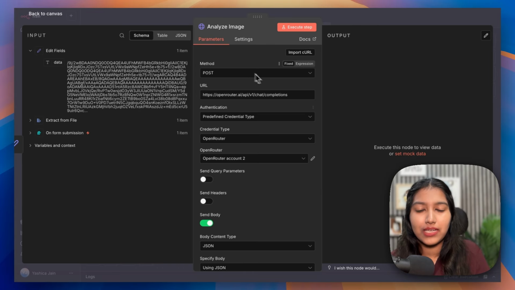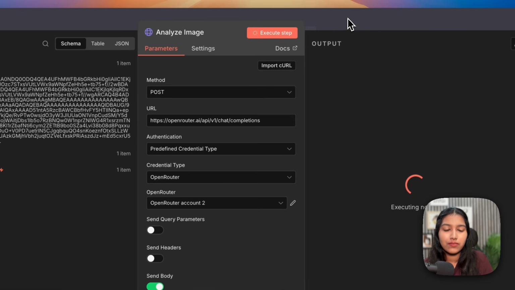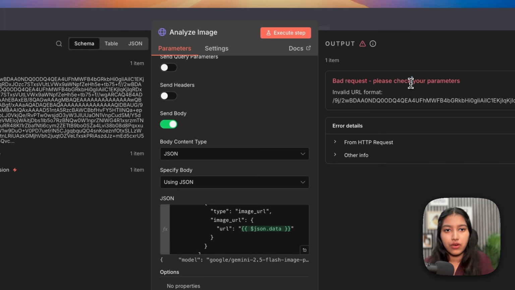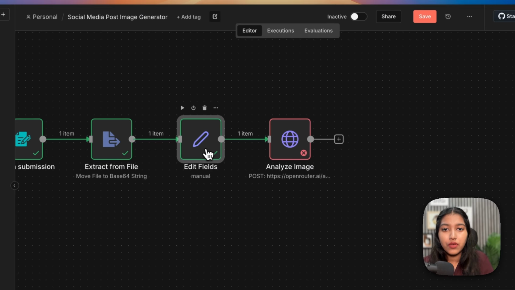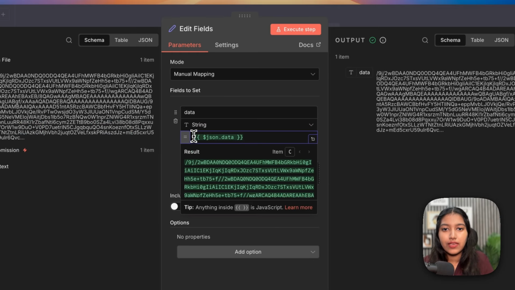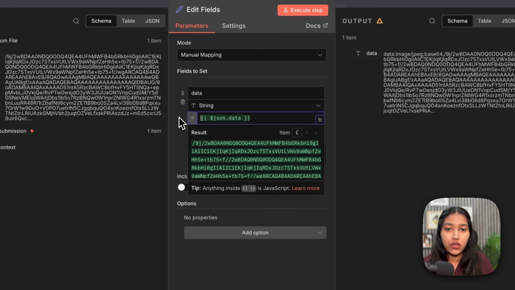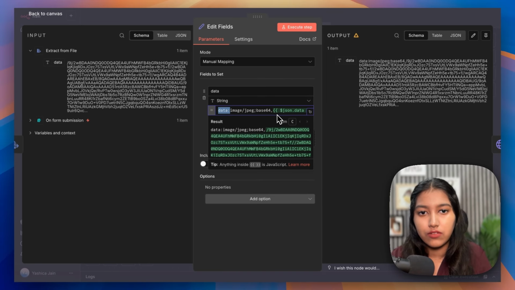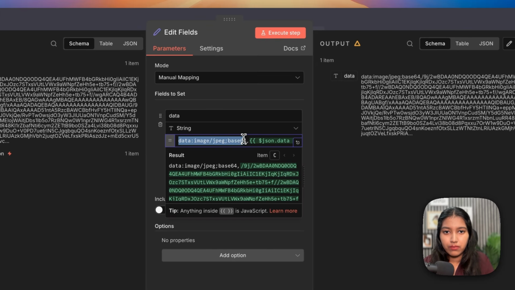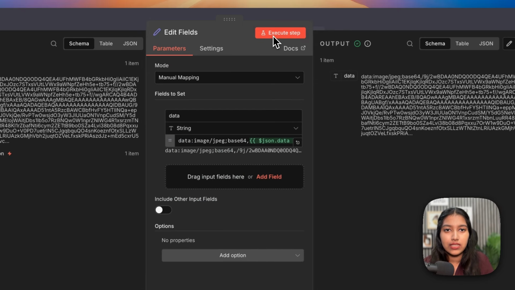All right, so once this is done, let's click on execute. And it is saying invalid URL format. To fix that, we're going to go to the previous module where we had set up this variable, and we're going to add this, which is data:image/jpeg:base64, comma. Again, I will mention it in the resources so that you can directly copy paste this entire thing. And now let's click on execute.